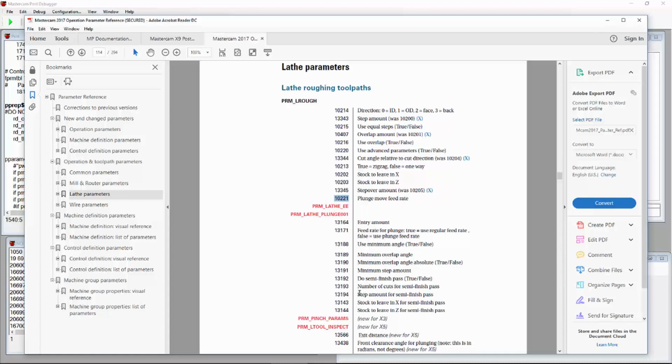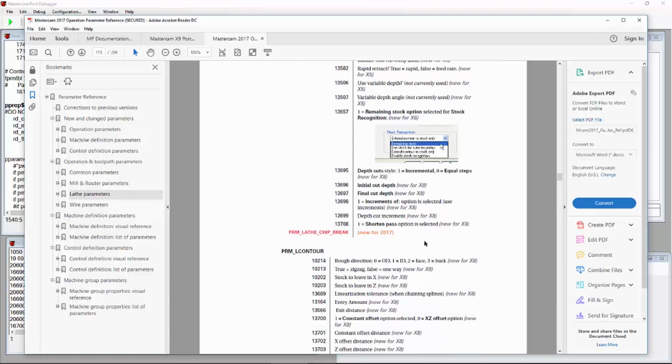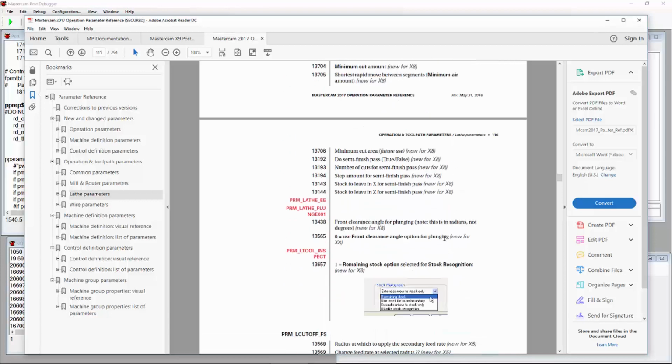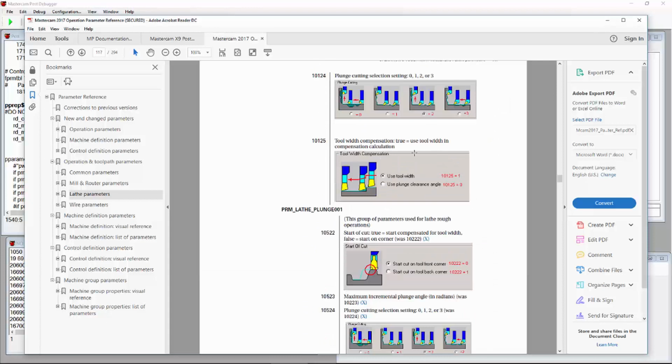So as you go down and look through, here's lathe roughing toolpaths. Lathe contouring, lathe cutoff, lathe plunge. So basically every control in Mastercam. Here's one, tool width compensation. If it's set to use tool width, 10.0125 is going to be equal to 1. If it's set to use plunge clearance angle, 10.0125 is going to be equal to 0.